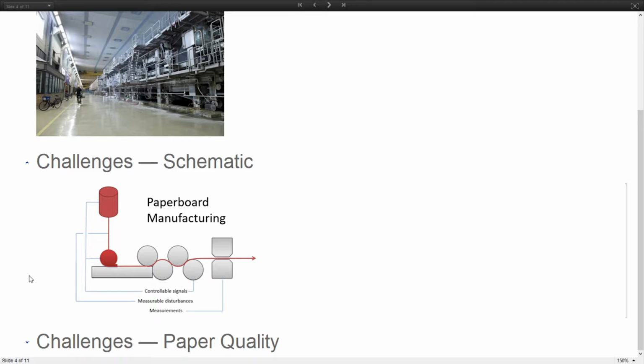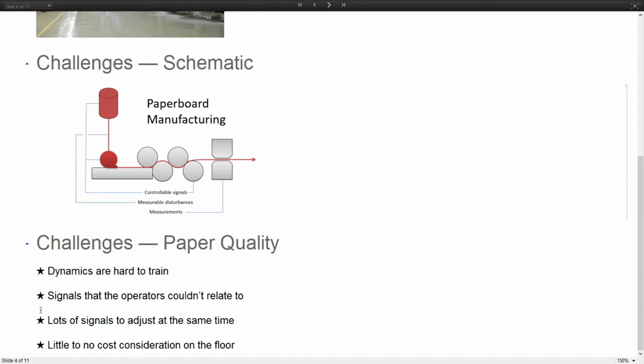So this is one of the production plants where I was doing some consulting work. Let's go into it. We have the operators here. They are controlling the process. They're trying to get the best paper in the end. But what are the challenges they are facing here? So I listed some of the challenges they were facing.